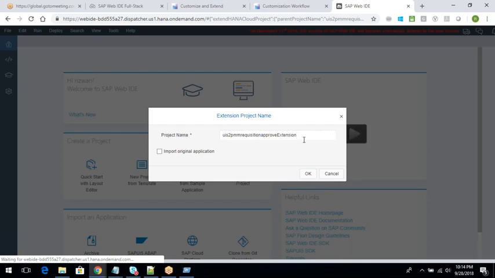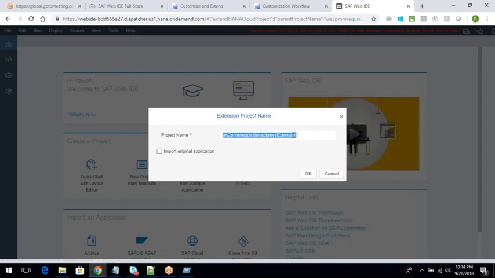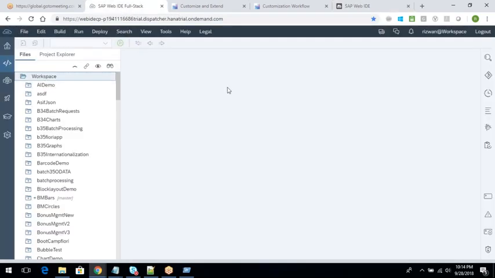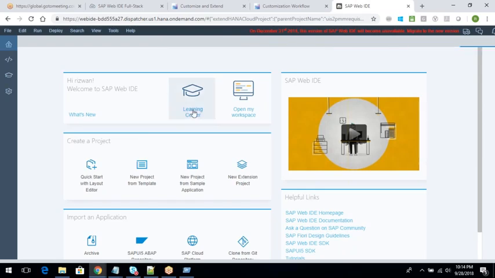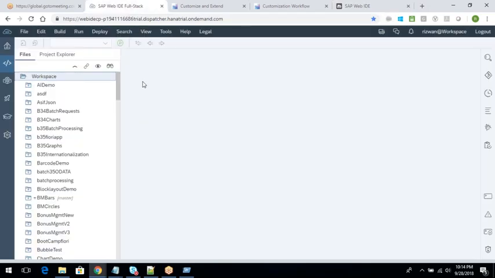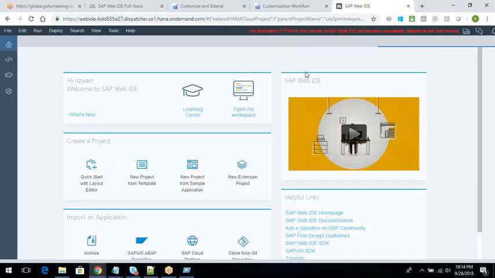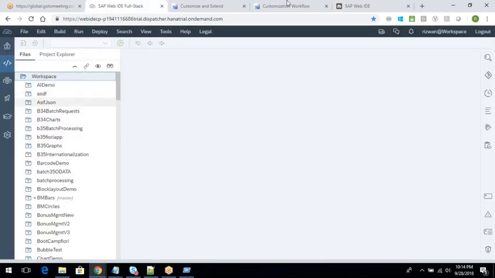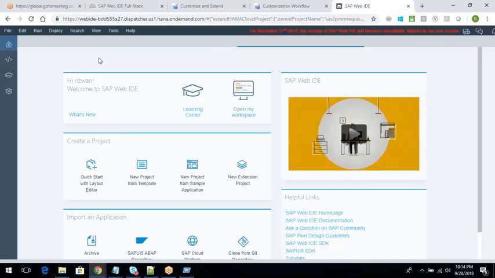Okay, so it is giving the extension project name. This is the extension project name and you can select import original application, as I have shown you from SAP Web IDE also. It is showing the same, right? Import original application. So the same option you can see here. Actually, this Web IDE is different from this Web IDE. Technically both are the same, but it creates a new account. That's what I'm saying. So this Web IDE will not touch this Web IDE. It will simply create another Web IDE for you.